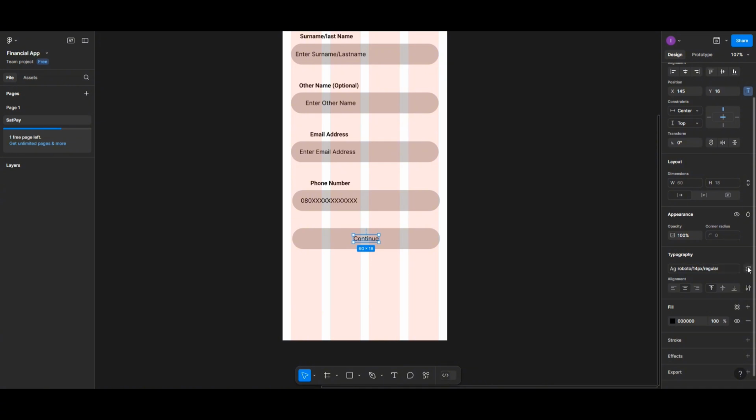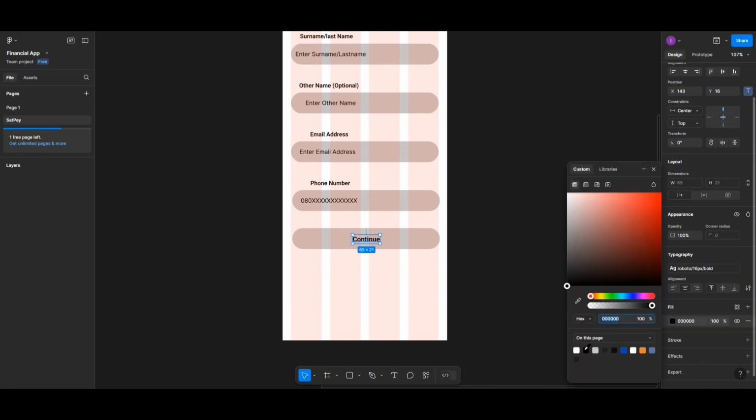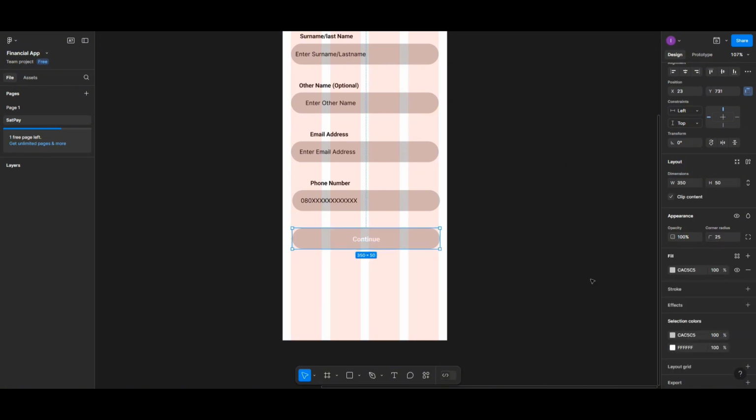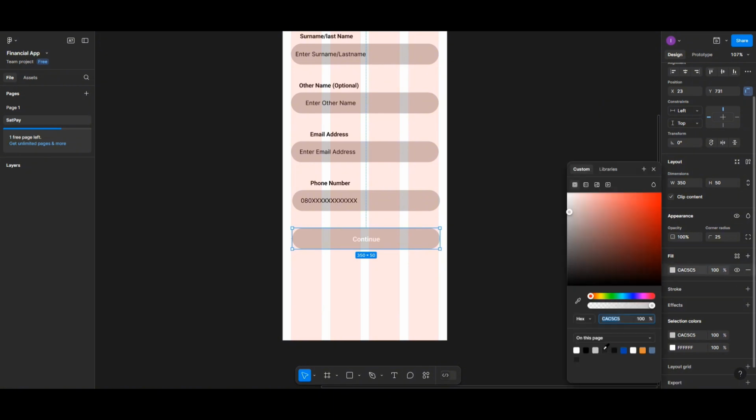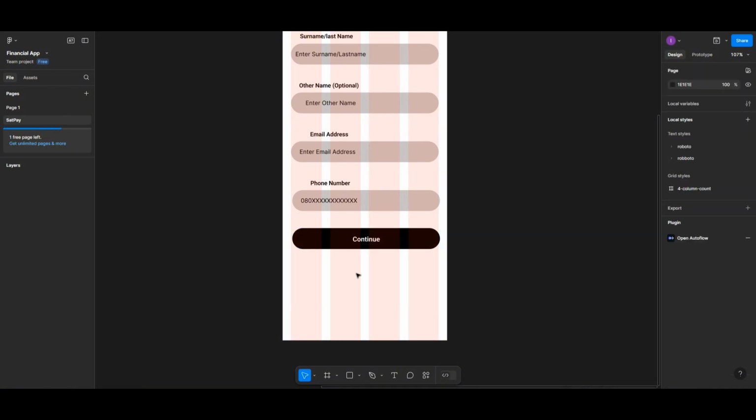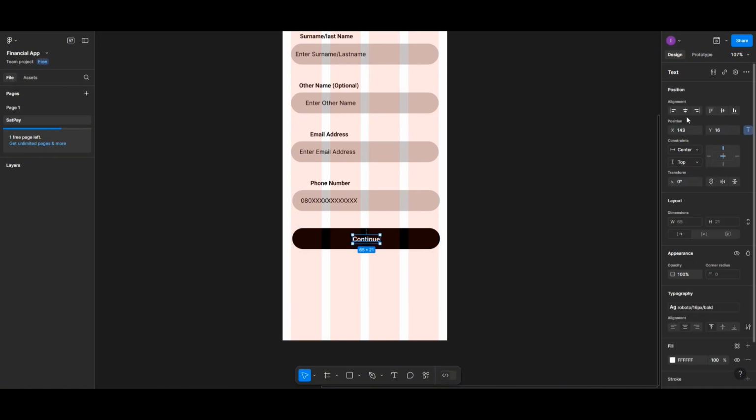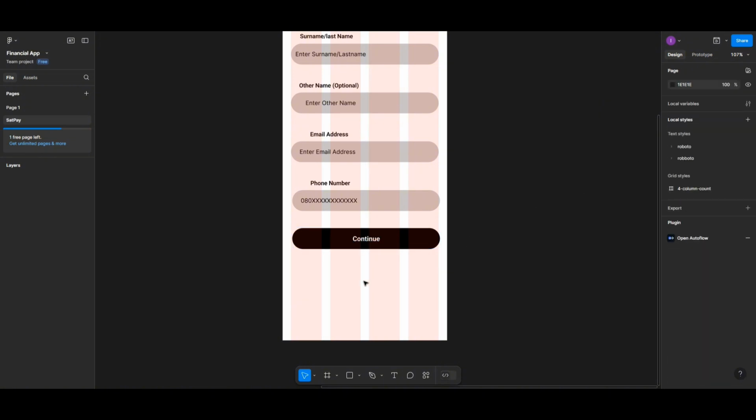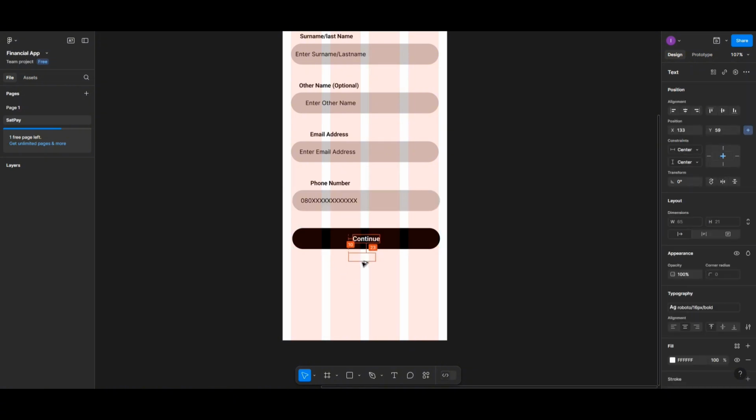Then we align it to the center of the frame and make it 16. Detach this and make it 16 bold. Alright, so now update the text to white. Then the background color to 010101. Alright, so select the text and also align it properly.